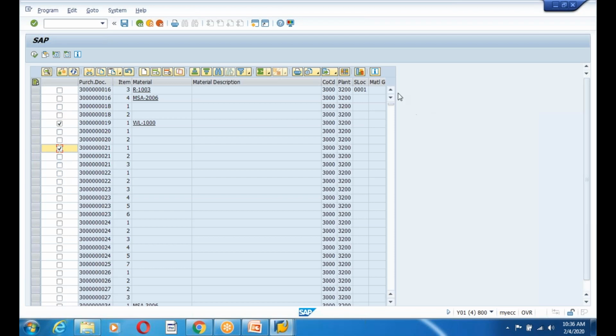How can we do this? First we are going to add these buttons, select all and deselect all. Normally by using set pf status, we cannot do this. Set pf status we can do here and we can do here. But I would like to do it in the ALV itself. So if you want to do it in the ALV, we have to handle the events, guys.